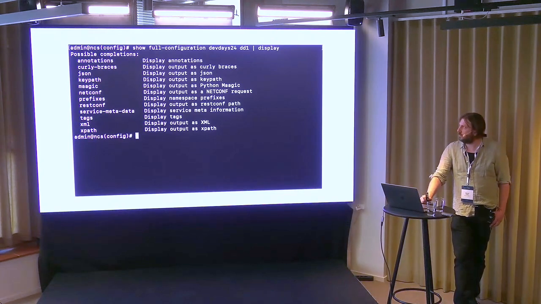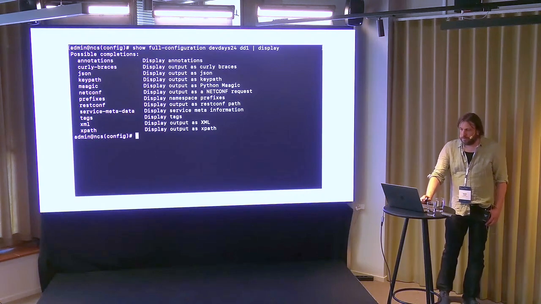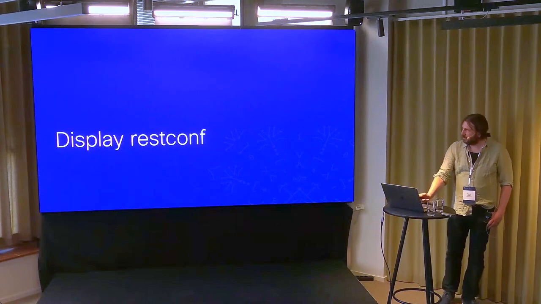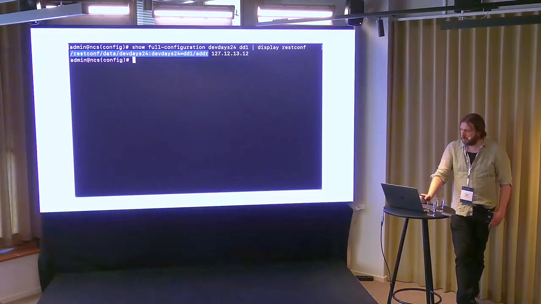And this is what I'm going to show you a little bit on how to use. Surprisingly, a lot of time is spent on figuring out the RESTCONF paths, and this helps a lot with that. So how does that work? This is an example where I do show full configuration devdays24 dd1, my list entry, pipe display restconf.